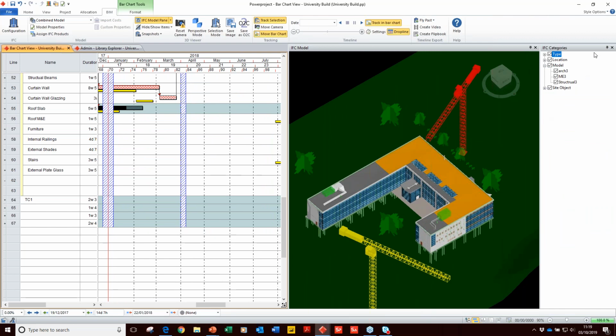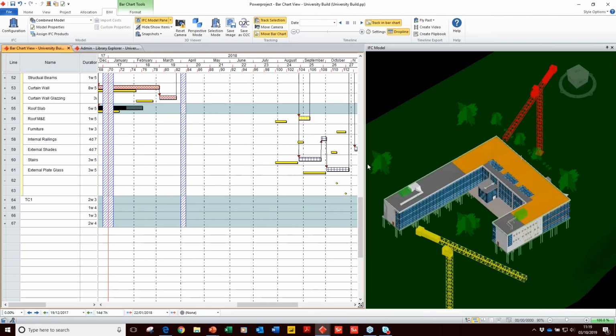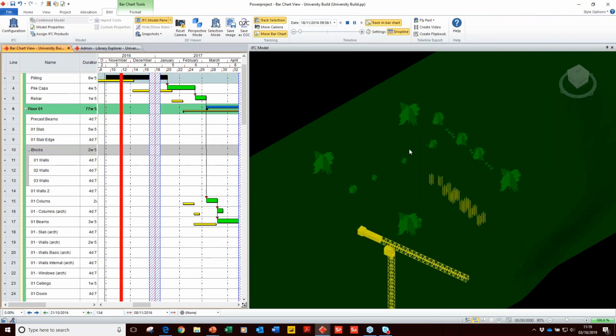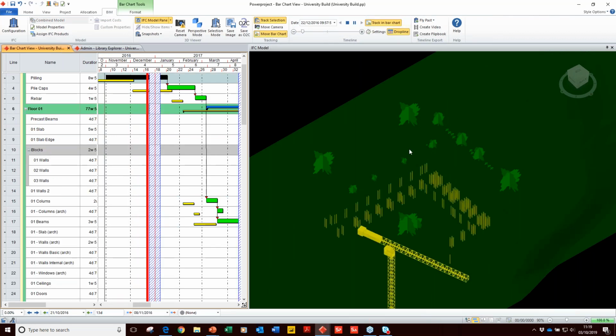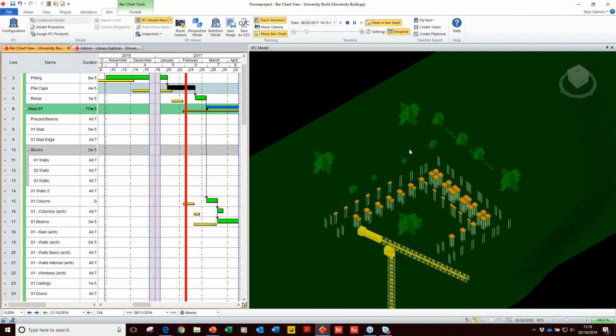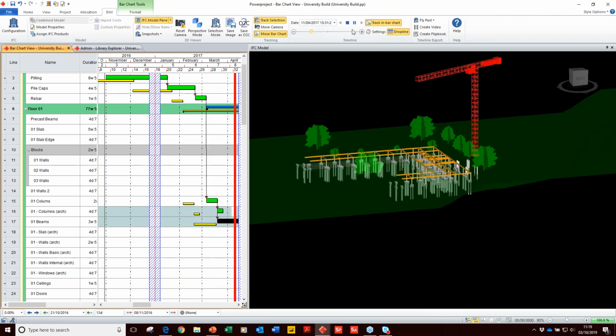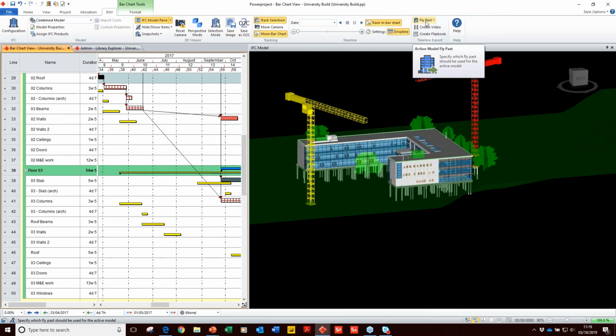I've gone to the effort of creating my project plan, but I now want to improve the export. At the moment, when I hit play, yes, it's a nice demonstration, but currently my camera is in a single static position unless I choose to move it. What I can do with Powerproject is invoke what's called a fly pass to programmatically control my camera position.